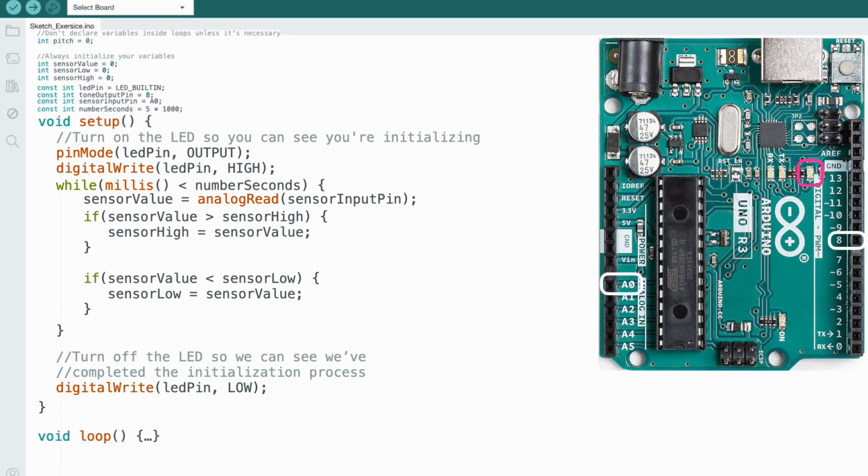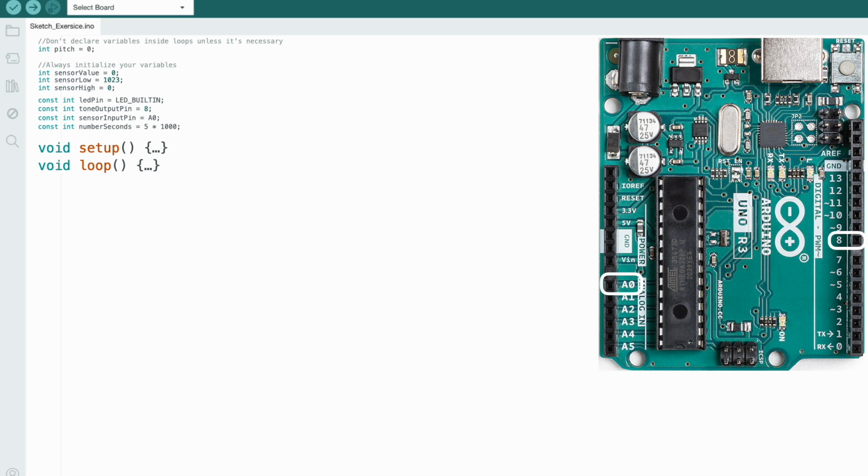And talking about that, everything else is going to happen in the loop function. So let's go ahead and jump into that. In the code for this, it's a pretty small amount of code. The first thing that we're going to do is read from our phototransistor. We're going to get a value, whatever the sensor value may be.